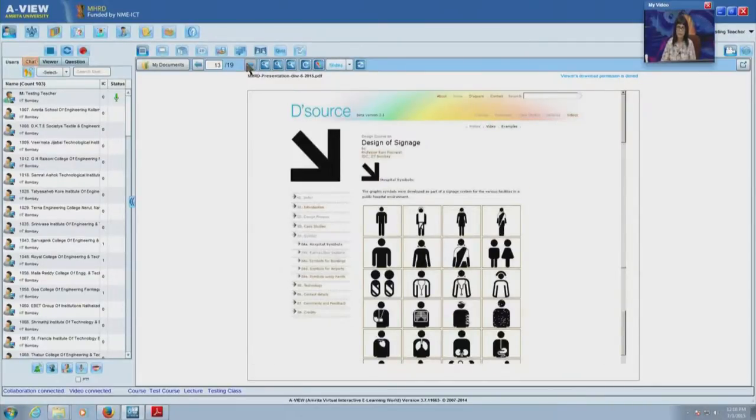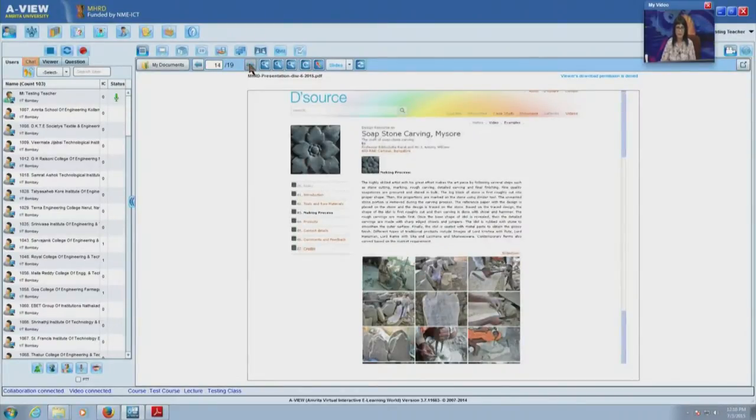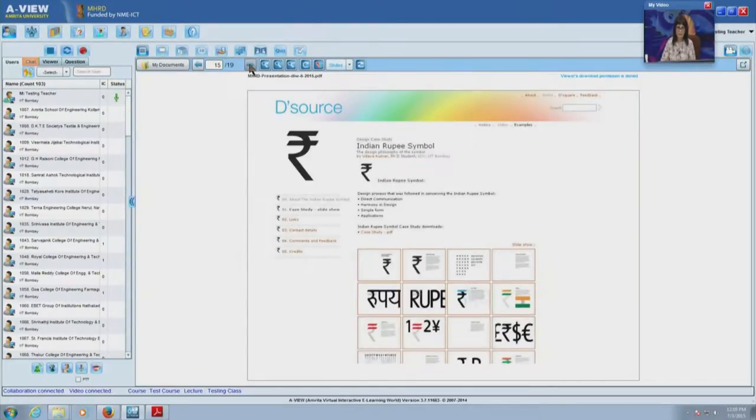This is on signage. So just to give you a sense of what we mean by design. That's the rupee symbol, so you can see how it was designed. You can go through the whole process.